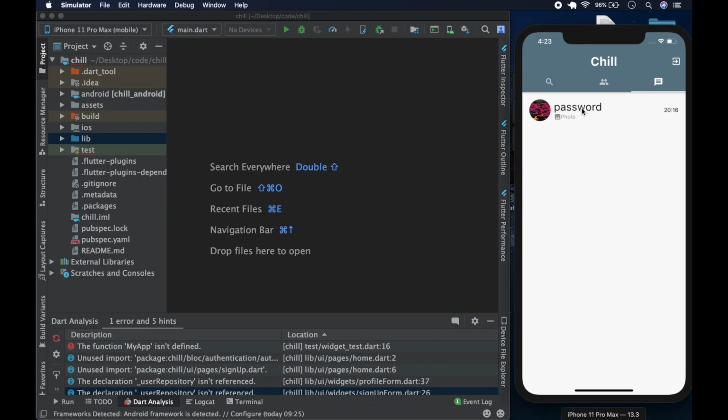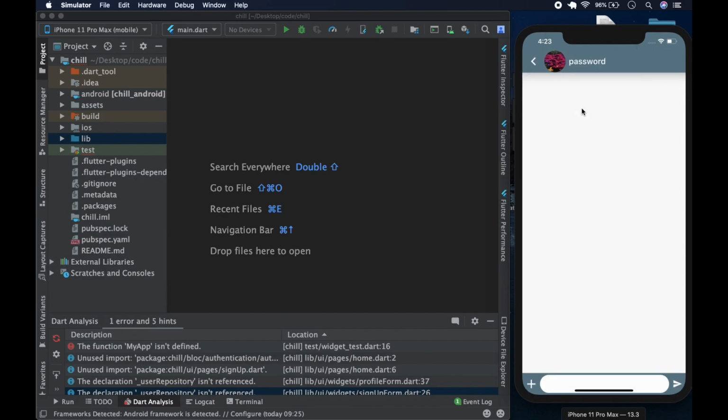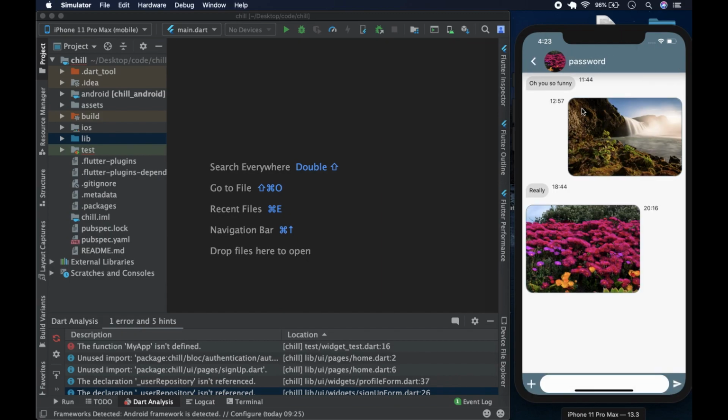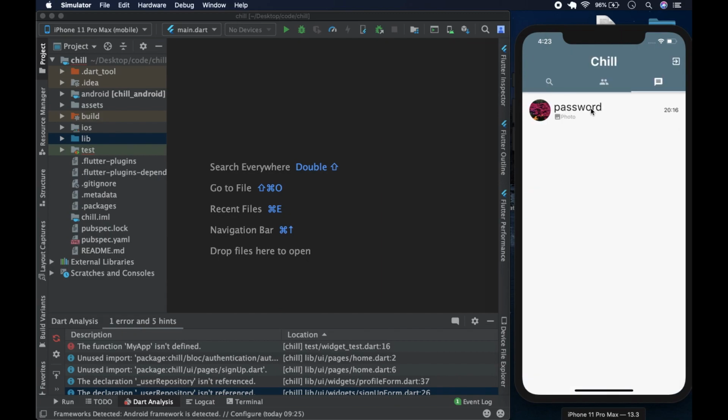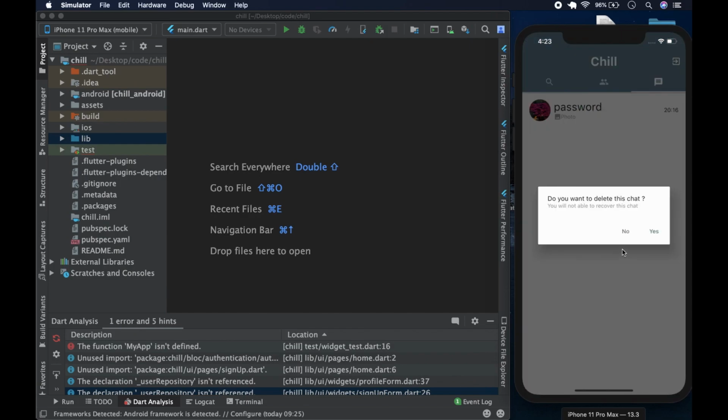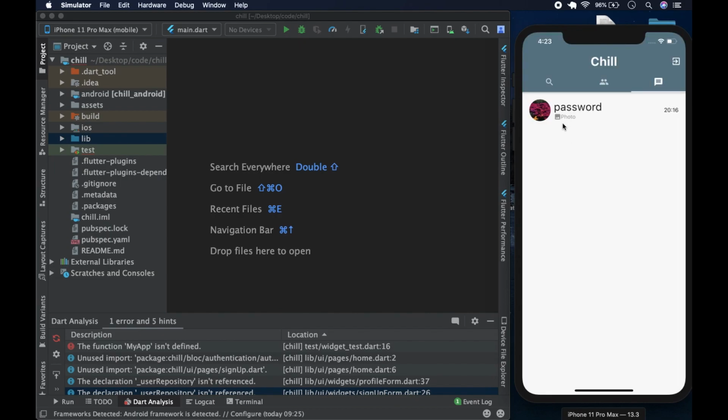So how you can interact with it is if you click on it, of course, you go to a one-on-one chat with the person you've clicked on. If you long press on it, you get this, where you're given the option of either deleting it or not deleting it. And it will have a short snippet as a preview of what the last message was, right? So basically that is what the chat widget is, and that is what we're going to build.